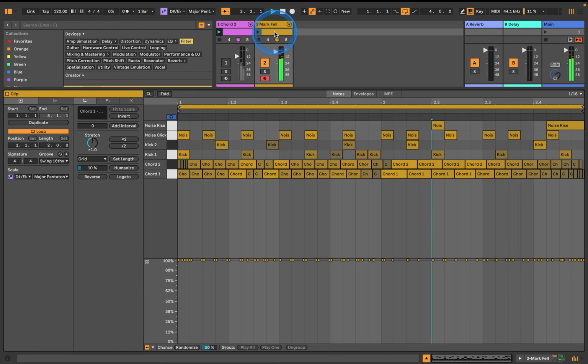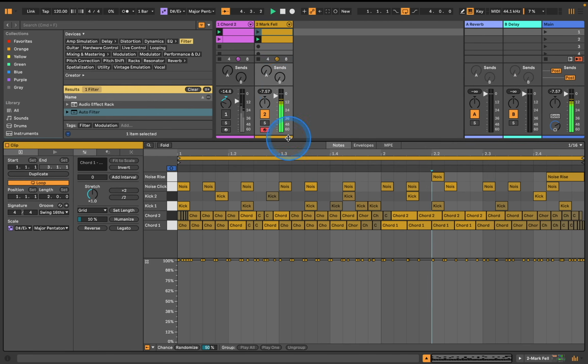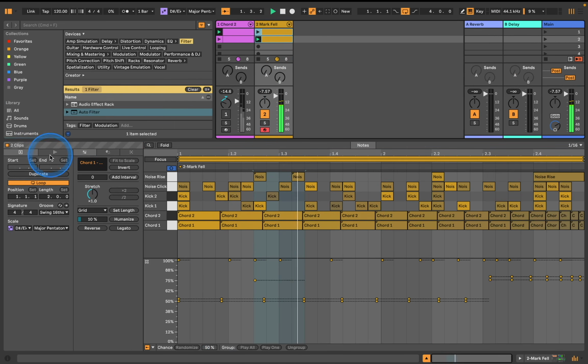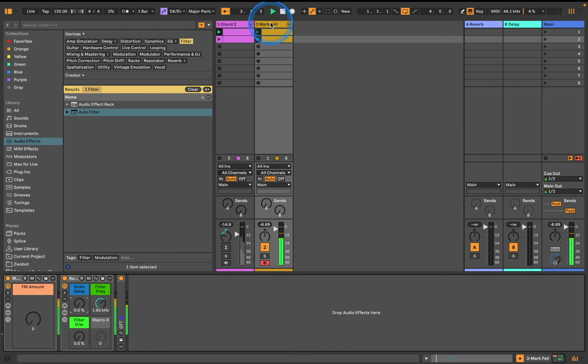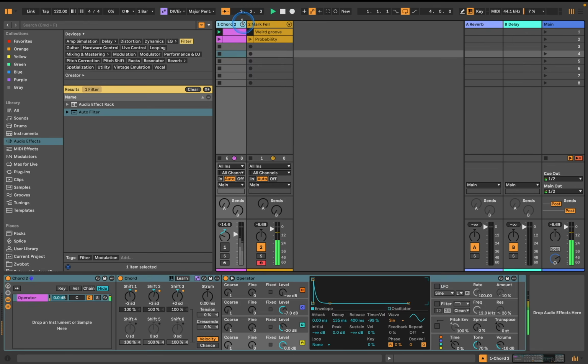Now, select both MIDI clips, go into your follow actions, turn it on, and I'm going to click other. No, I'm not. Any. So it might repeat, or it might go to the next one.